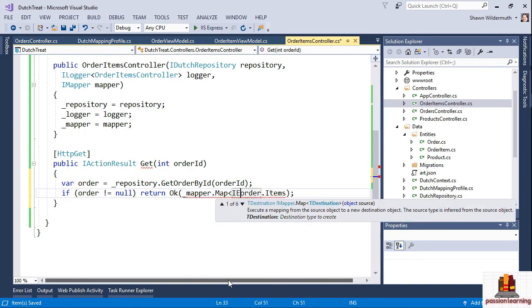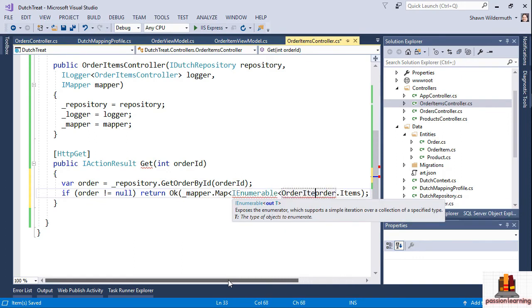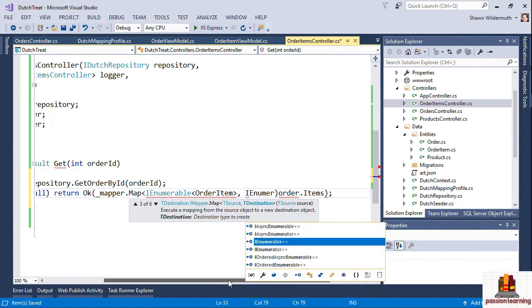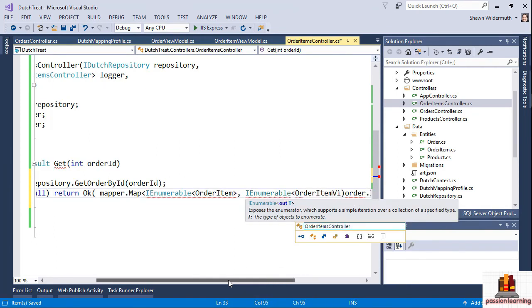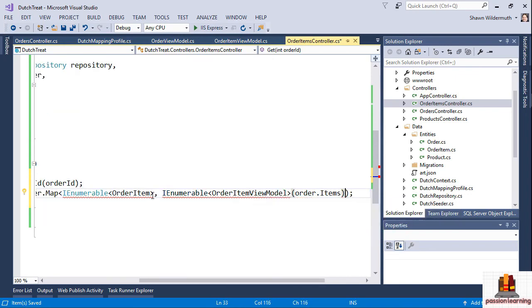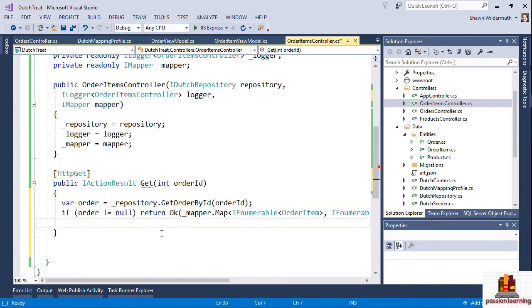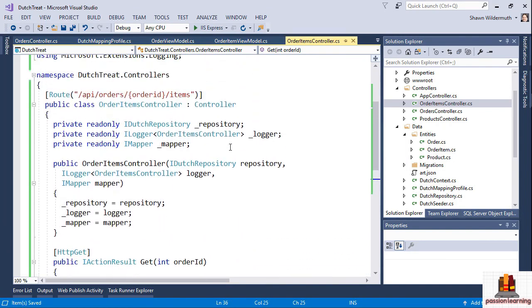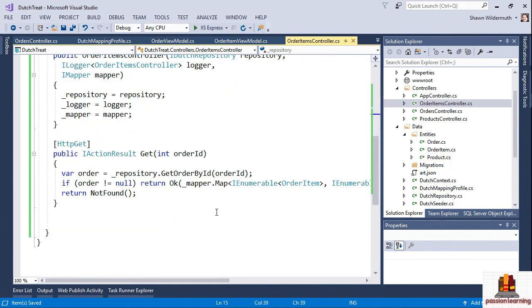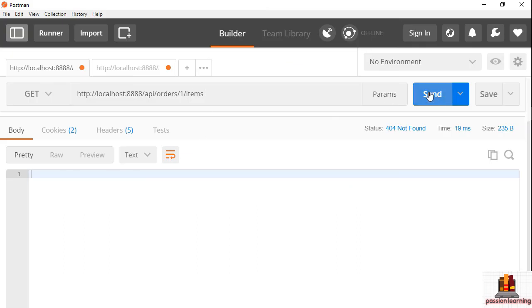But in fact, what I'm going to do is use the mapper, of course, to map from IEnumerable of OrderItem to IEnumerable of OrderItemViewModel. So let's bring in that namespace for entities. Let's bring in that namespace for view models. Otherwise, we'll just return NotFound. So the real magic here is where we're mapping the items to the individual call. So let's go to Postman and let's see if this works now.